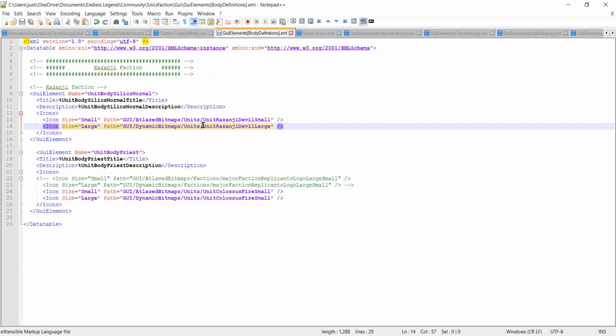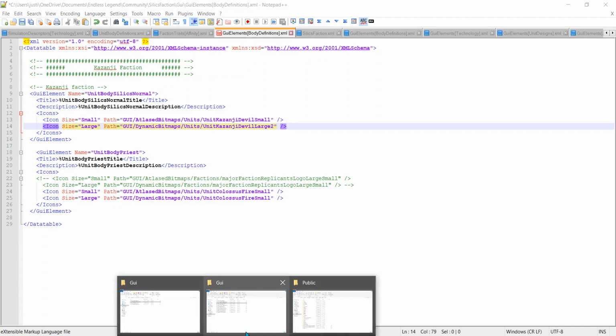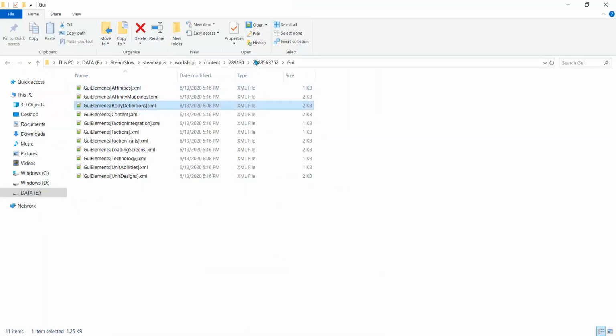now I'm currently calling in the game's files in Unity. I'm going to call in the GUIs, call in dynamic bitmaps, look inside units, and I'm going to look for the image that says unit Kazanji Devil large. Now, let's say that I call this Kazanji Devil large 2. And let's say that I have an image called Kazanji Devil large 2.